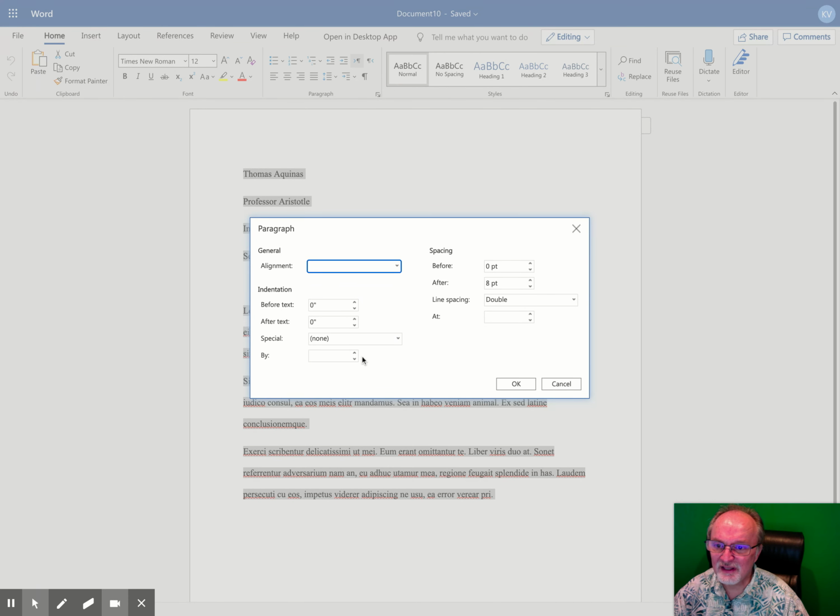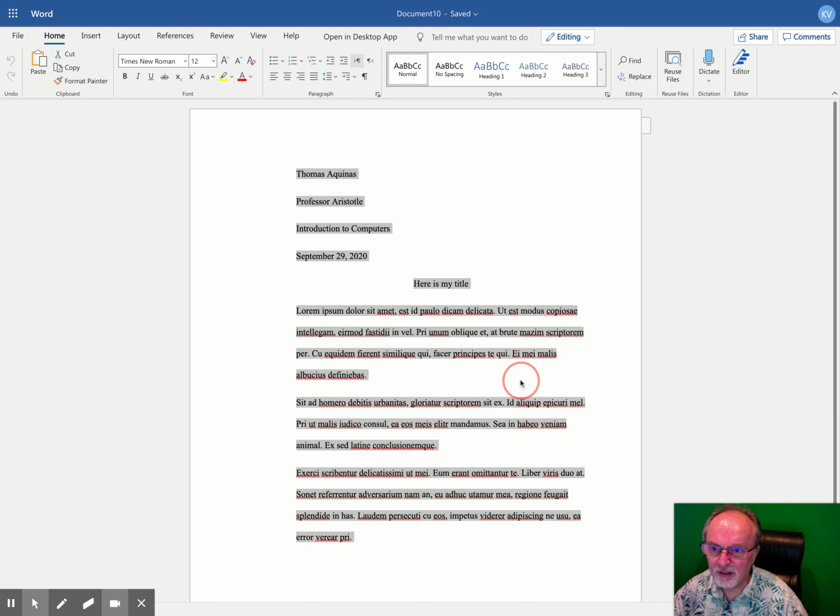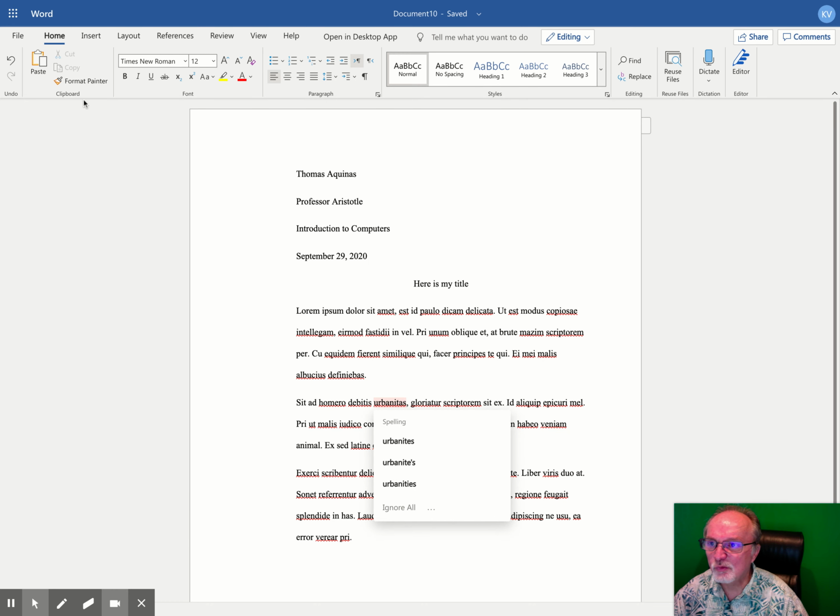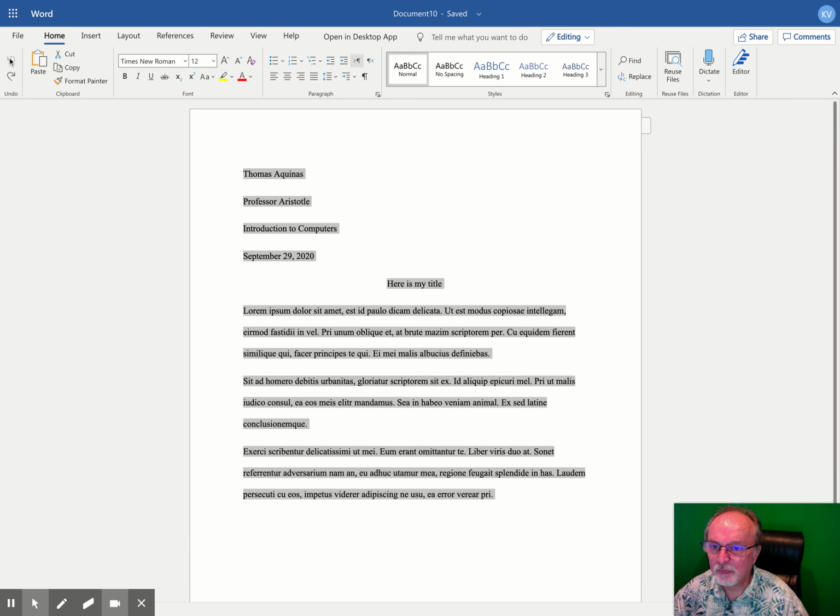The first one is the left indent. So that would be before text on this version. So let's set that to, let's see what 1 inch does, and click OK. As you can see, the entire text got indented an additional inch from the margin. And you can get a sense of when you would want to do that and when you wouldn't. I'm going to undo that.